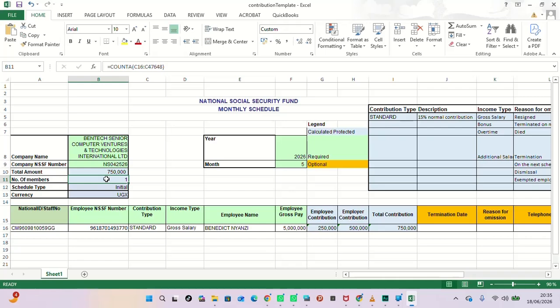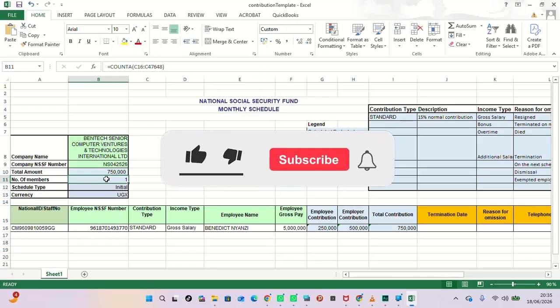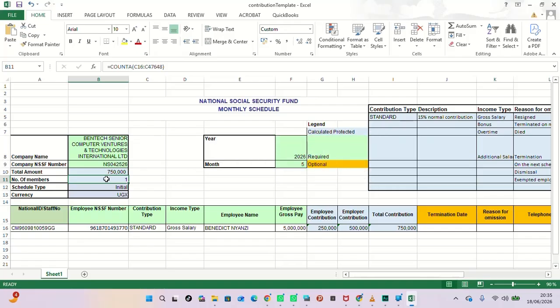So when you are filling this template, you should be so conscious. And then you are able to fill. So avoid mistakes here. The contribution you make should tally, or should be the same, with what you put to pay as PAYE to the revenue authorities.